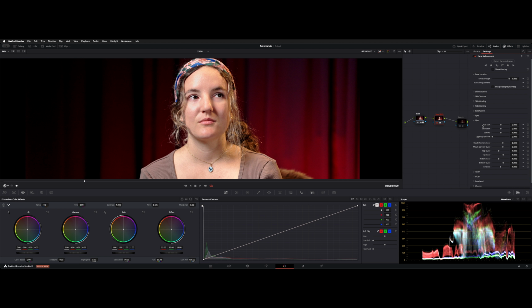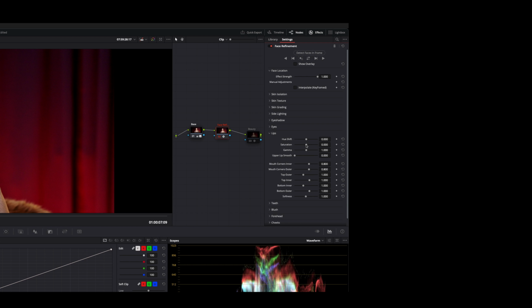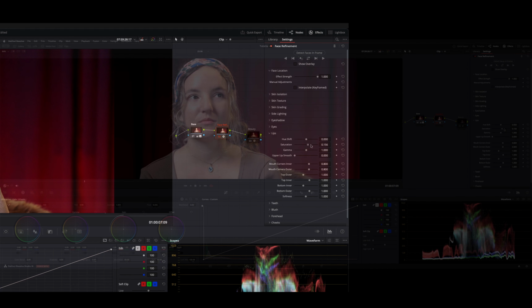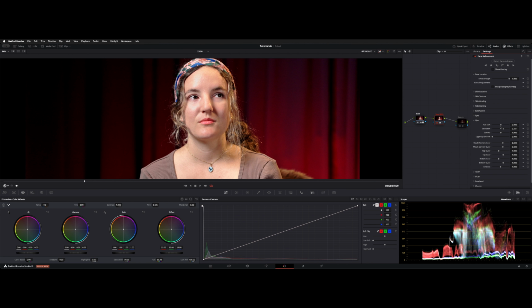Lips are kind of similar to the eyeshadow. You could saturate them more if you wanted a little more lip tone. You can change the hue. So all the regular color wheel parameters are just dialed in here, depending on what you needed.